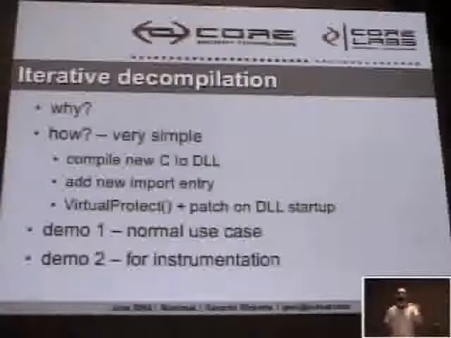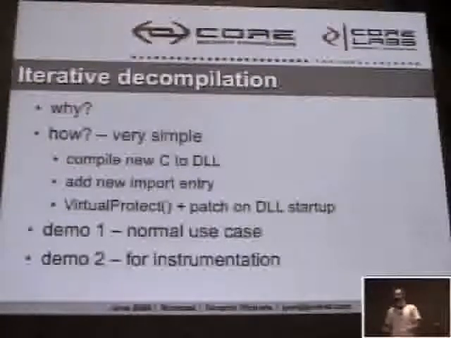The startup code goes through all the addresses, maps the memory writable, and just overwrites the first bytes of the function with a jump to my C code. You understand this is very simple. Still, I insist, it's very useful.